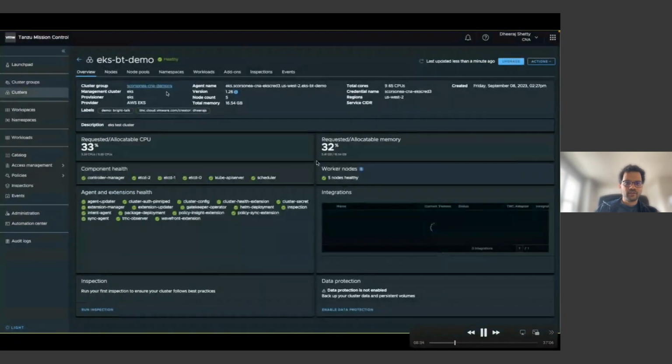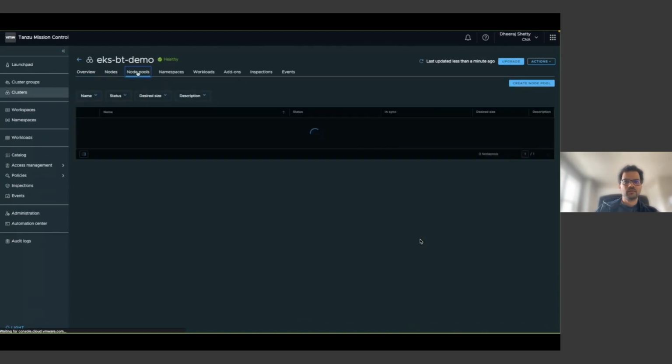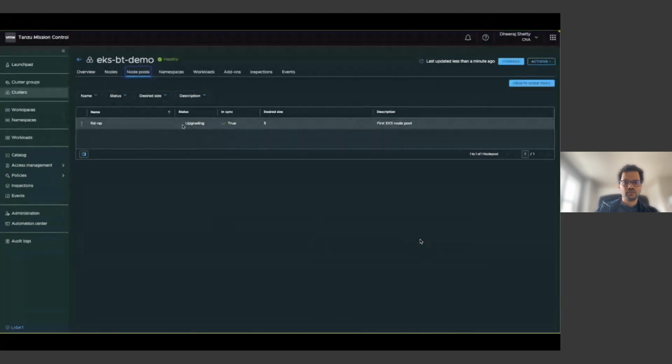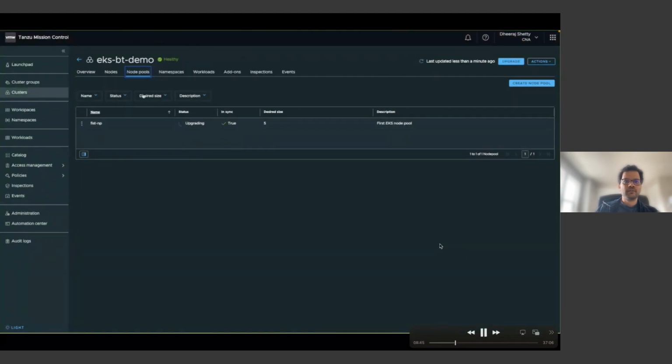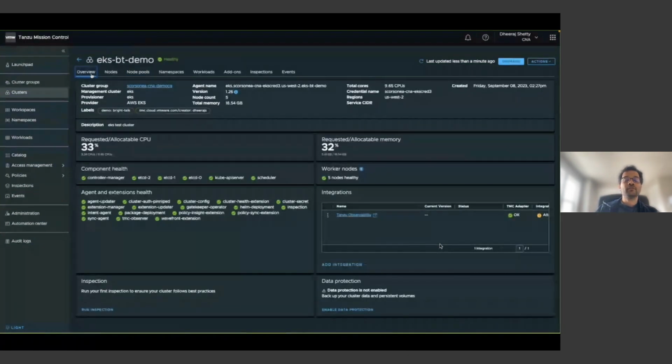So back to the EKS cluster here, and I'll show that the node pool is in upgrading state because we have completed the control plane upgrade here. And if you look at the EKS add-ons, you'd see the EKS add-ons upgraded from whichever version they were on to the latest supported version for the specific Kubernetes version. So this is done by TMC for you.